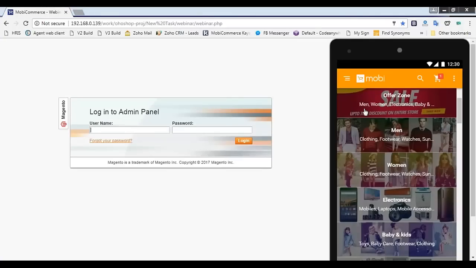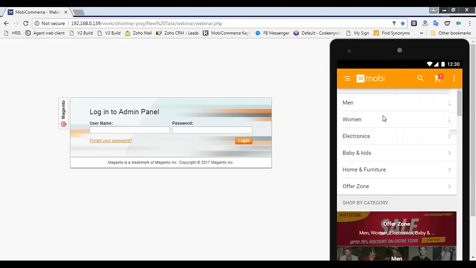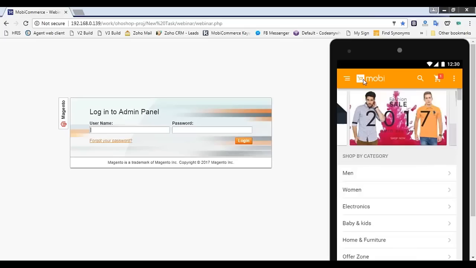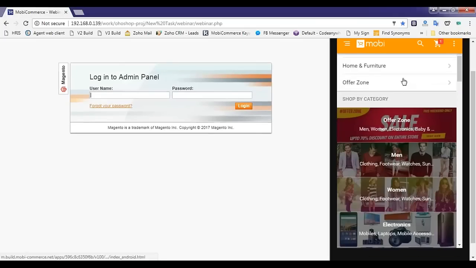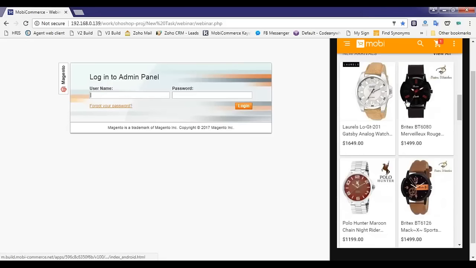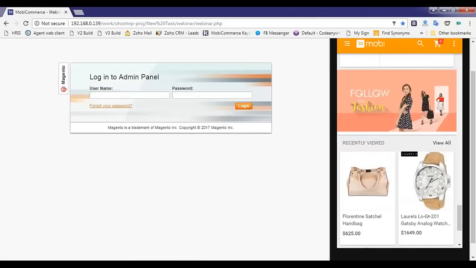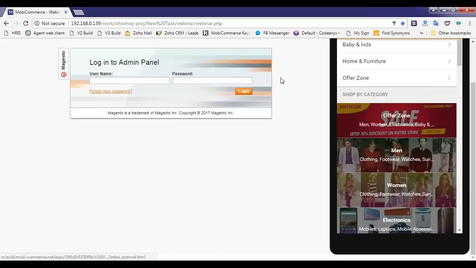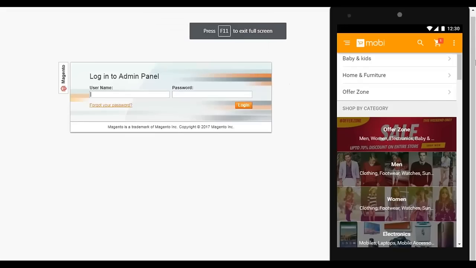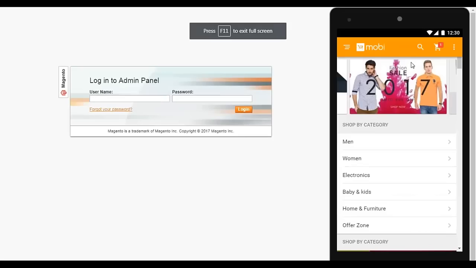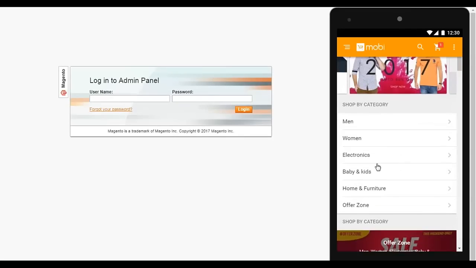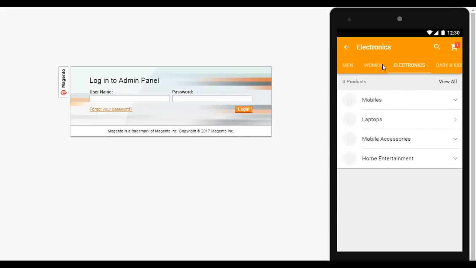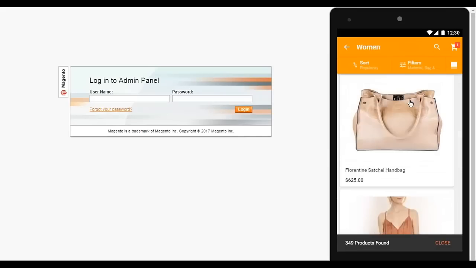So this is the MobiCommerce application. You can see this is the logo, where you will get your own logo. This is the banner and shopping category as well. You can see that. This is the complete homepage. Now I would like to show you the product listing page of our app. So this is the listing page.